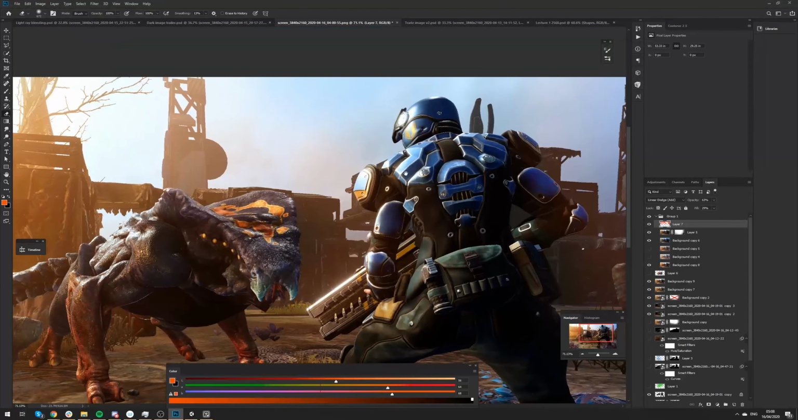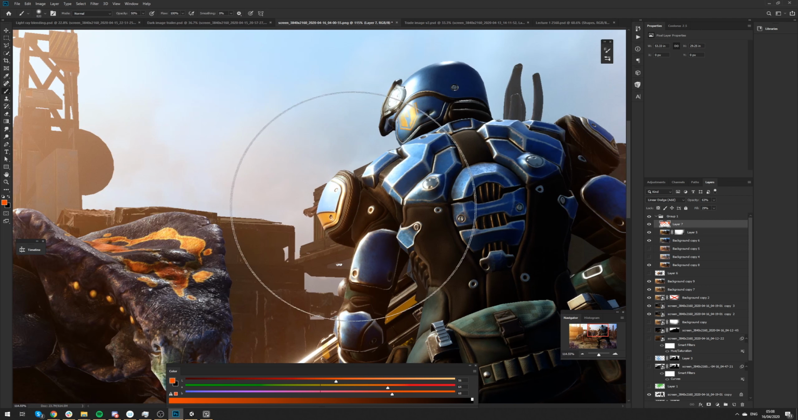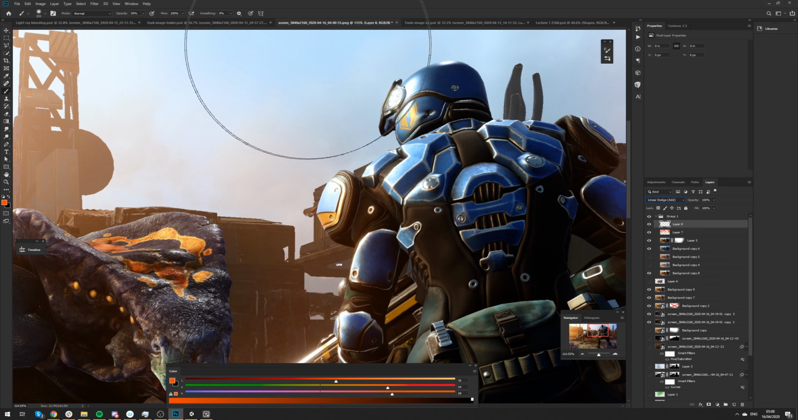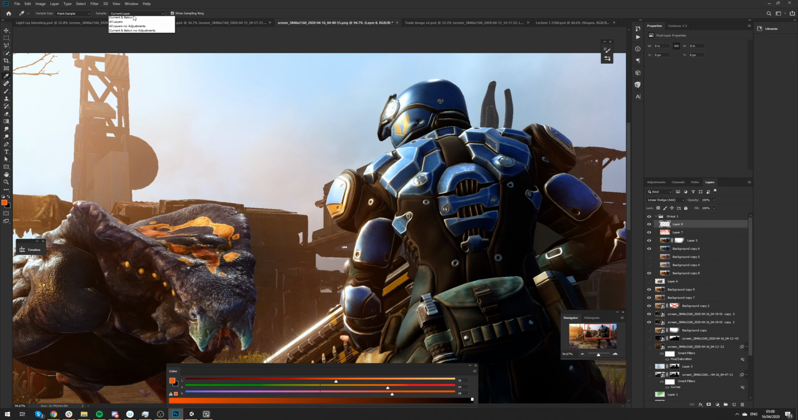So let's say we want to add a bloom over here where the light is hitting him. We can just create a new layer and do the same thing. Either linear dodge or screen or overlay. Like it doesn't really matter. They look different, so figure out what you want to do. And let's just bring this back to all layers.